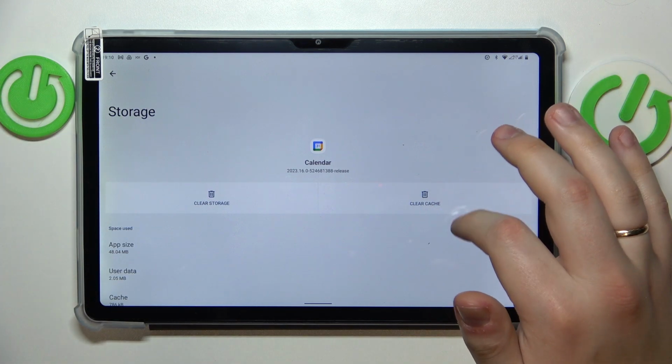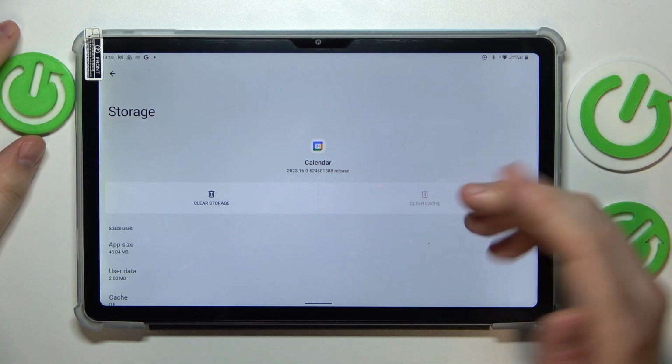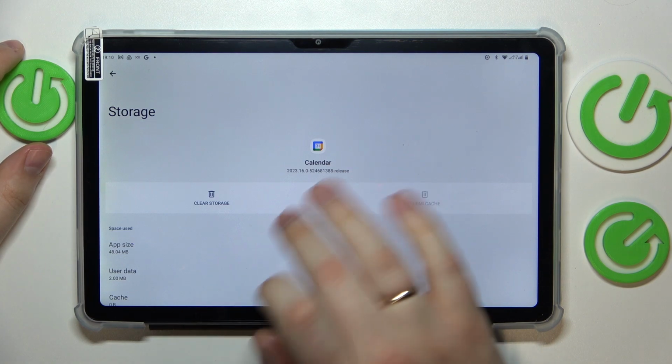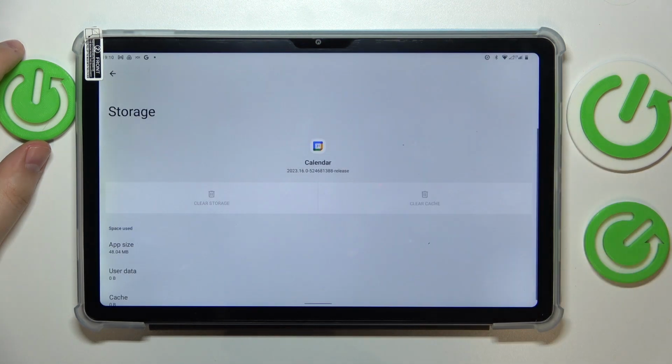Yep, so at the storage page, click at the clear cache option if you would like to clear the app cache only, or if you would like to erase or remove all app/user data that this app stores, you gotta go for the clear storage option, hit OK, and that will be it.